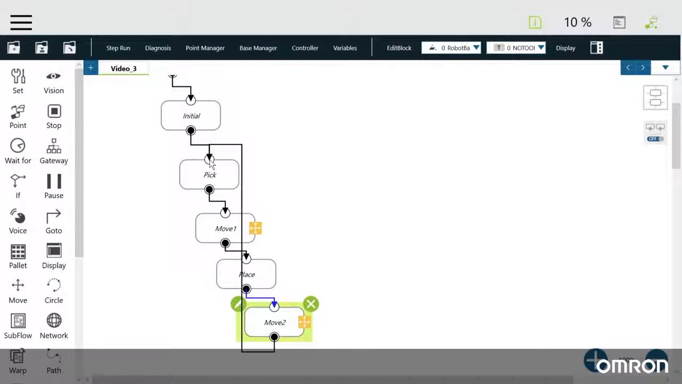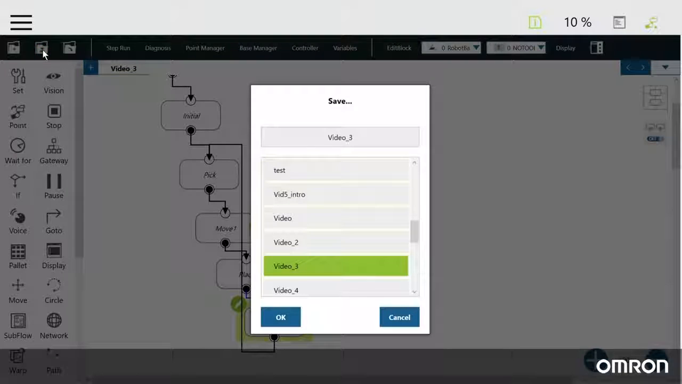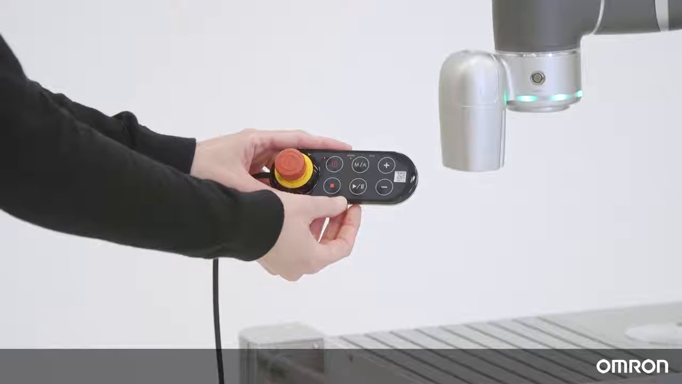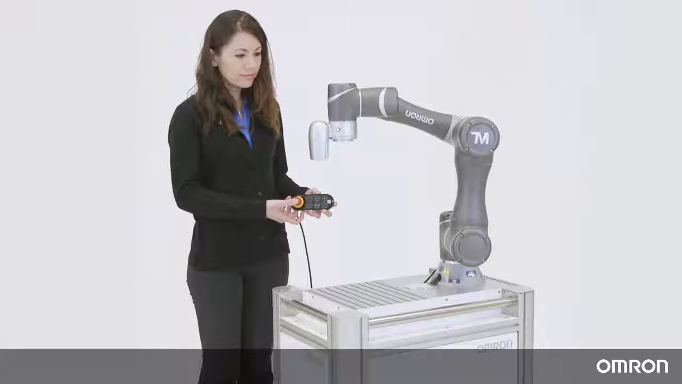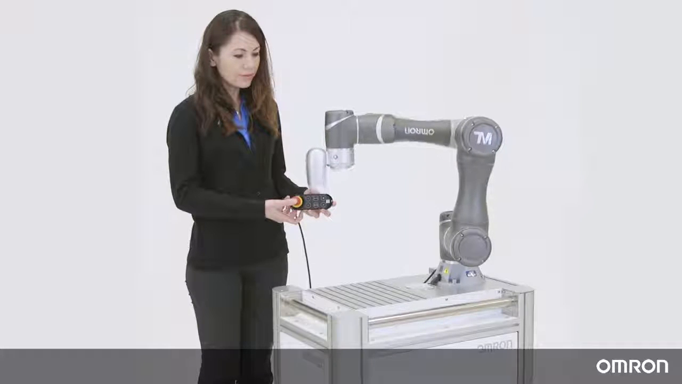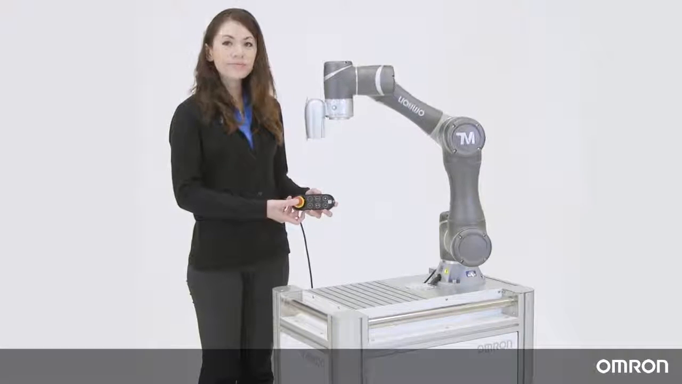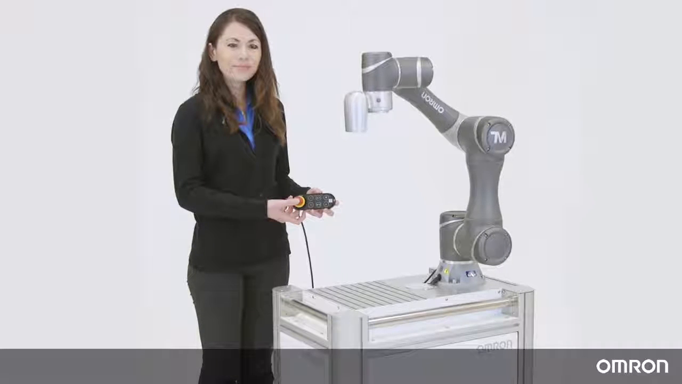You have now completed programming the motion. Don't forget to save it by clicking this middle folder icon. This is important so that you don't lose the program that you have been working on. Hit the play button on the robot stick. Congratulations! You have successfully created a new pick-and-place motion.